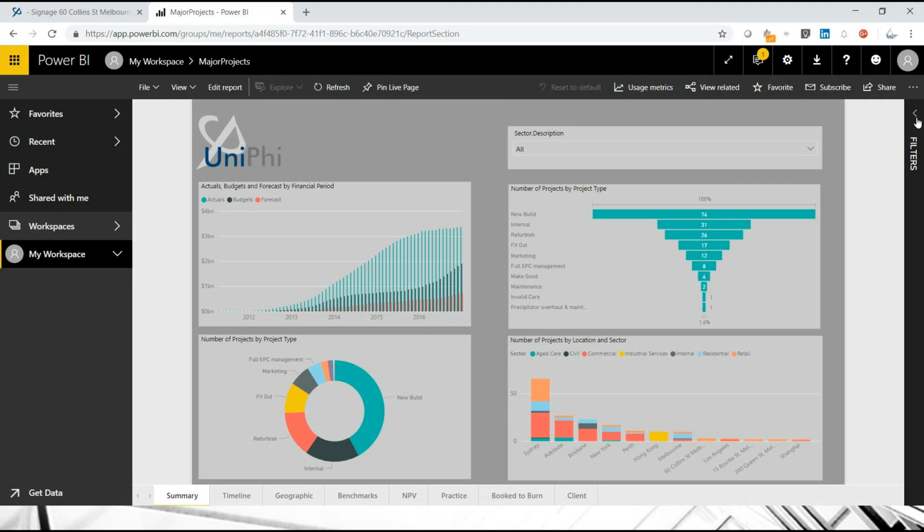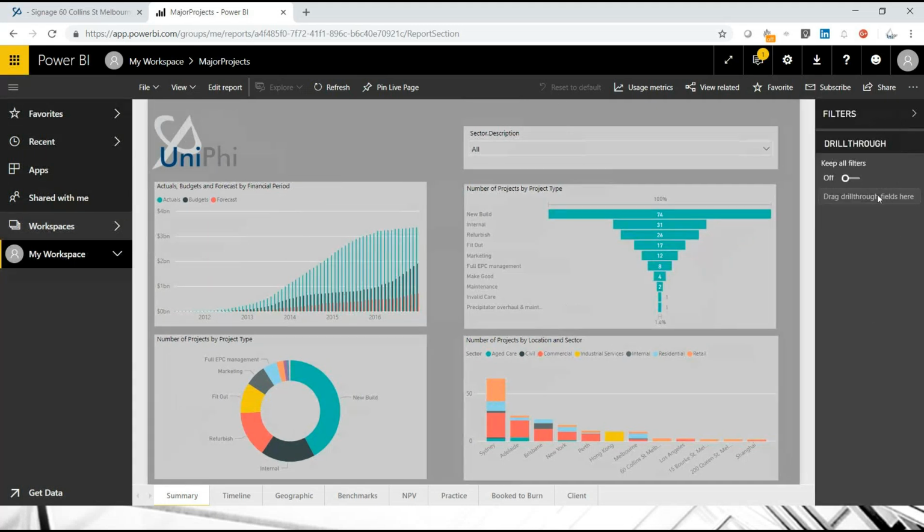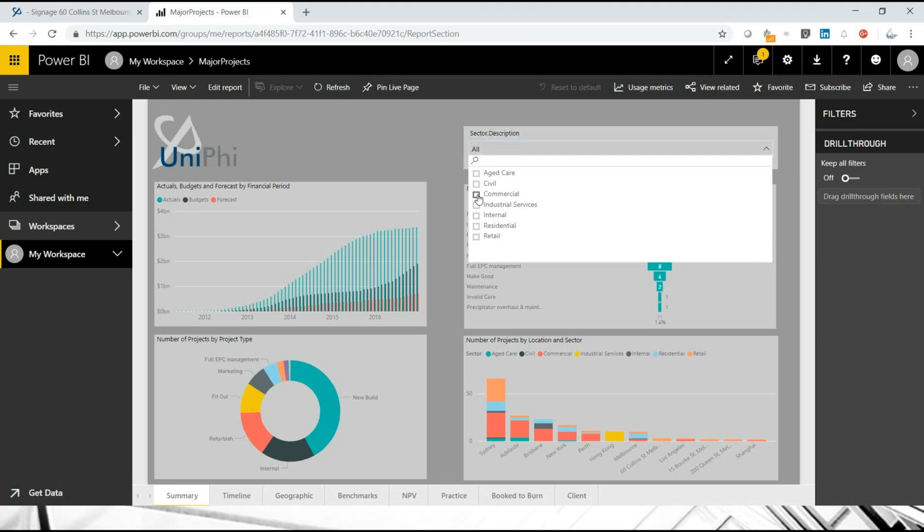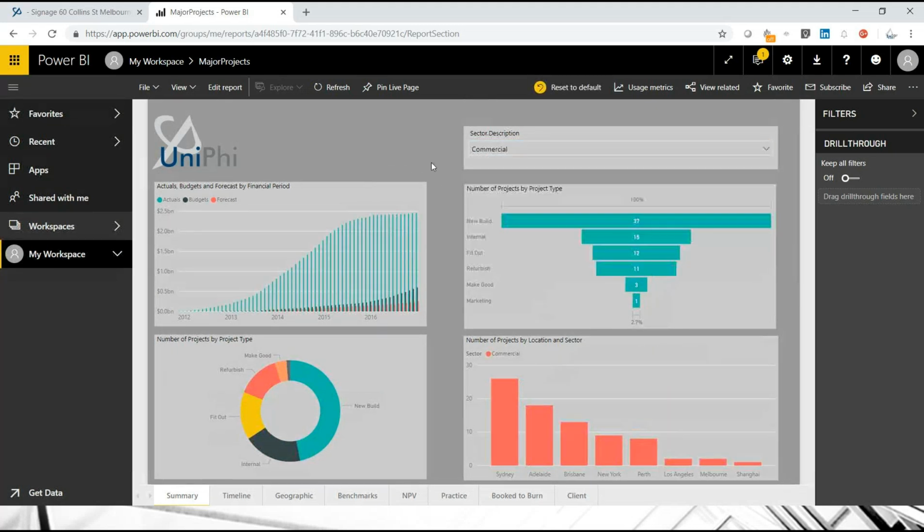And you can enable the filtering layers to come in here if you set them up, and people can put their own filters. This has got a slicer embedded within it, so you can actually click that and just say, show me the commercial projects, and the dashboard updates with all the commercial projects. These are actually quite interactive as well. If I wanted to see commercial new build, I can just click on the new build, and it then gives me the new build profile.